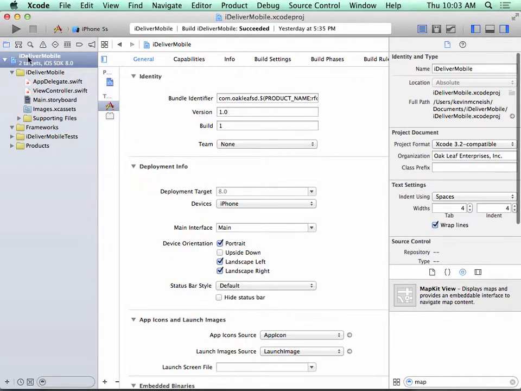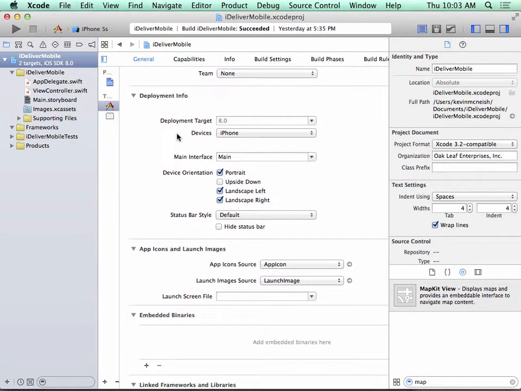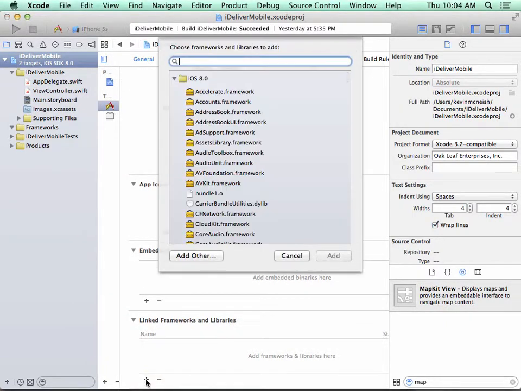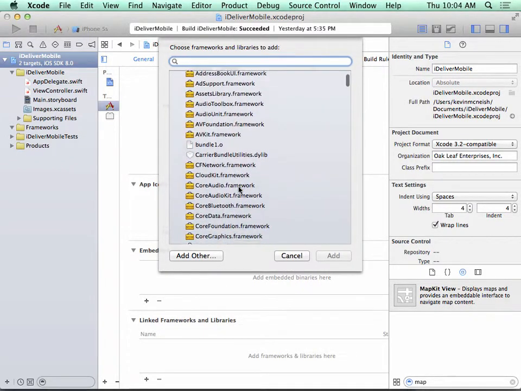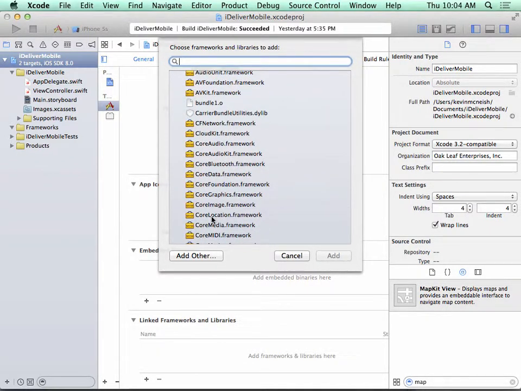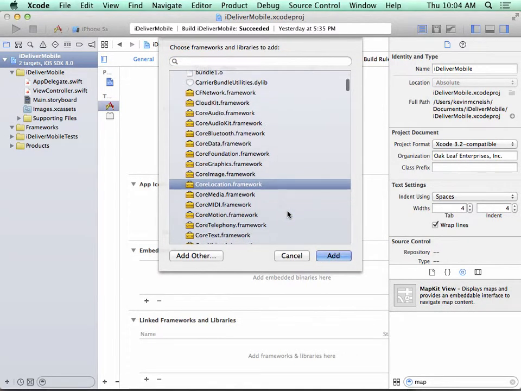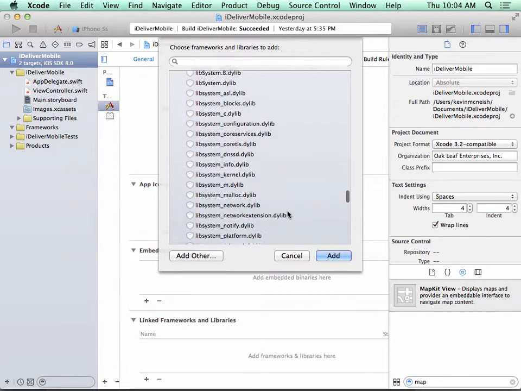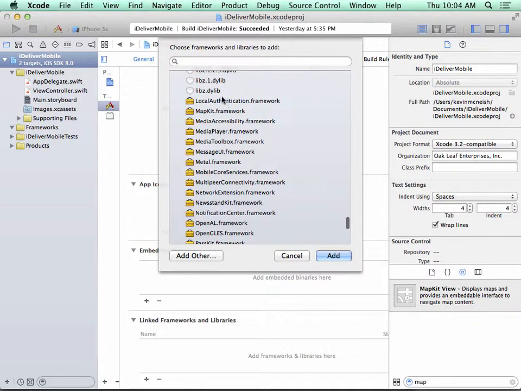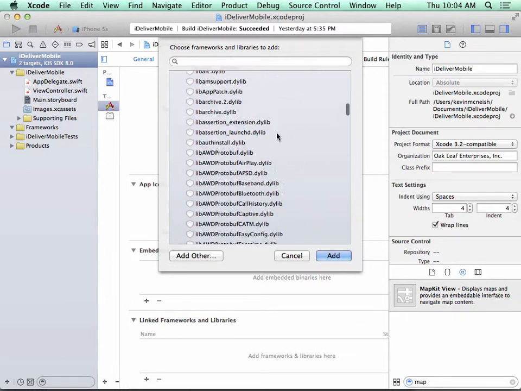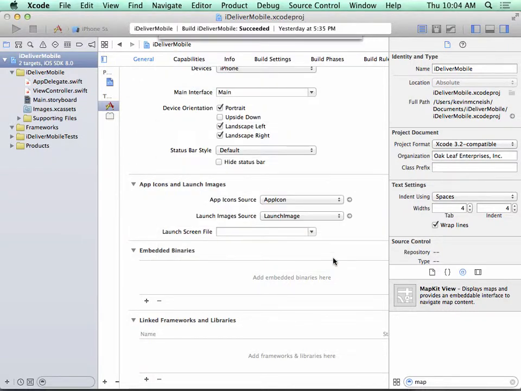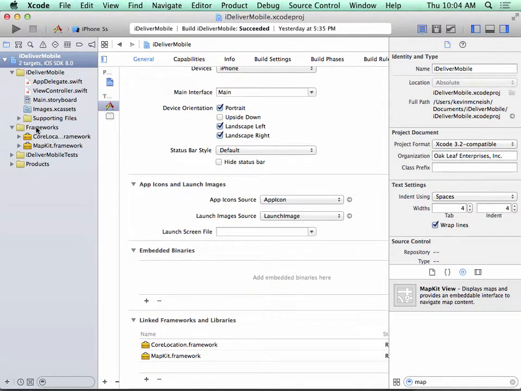To do that, with the project node selected, I scroll down to Linked Frameworks and Libraries and click the plus sign. So the first one I want to add is core location. If I scroll down just a little bit, I can see that here. The other one I want to add, these are in alphabetical order, is MapKit. So if I scroll down further, I see MapKit. I'm going to hold the Command key down and select it. If I go back up, you can see that core location is still selected. So when I click Add, it'll add both of these frameworks under the Frameworks group.